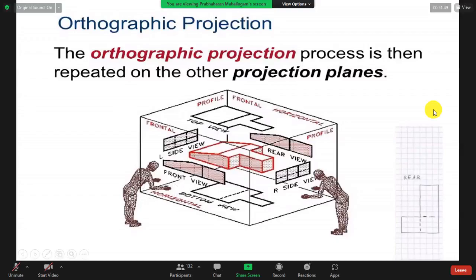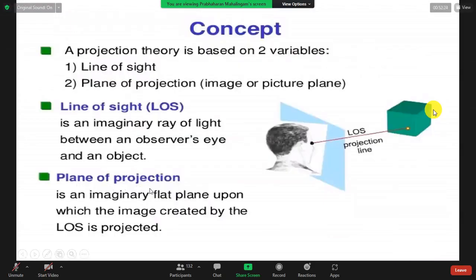So this is the viewer or observer and the object. One line, we call the line of sight. This sight view is denoted in one. This is called the projection plane: frontal, profile, horizontal. This is the top plane, called the horizontal plane. These are called vertical planes. That is what you see as the plane of projection.